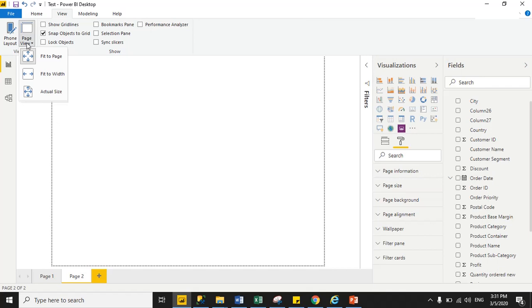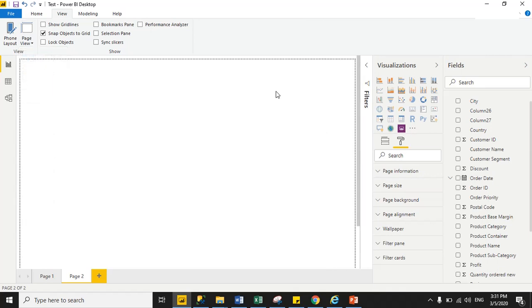And when you click fit to width, according to my custom width it will change my page view. See, I'm clicking fit to width. See, now my report page view has been changed according to my custom width. And when I select actual size, it will display my content and visuals in full size. See, when I click actual size, now one scroll bar has been enabled in bottom of my report page.